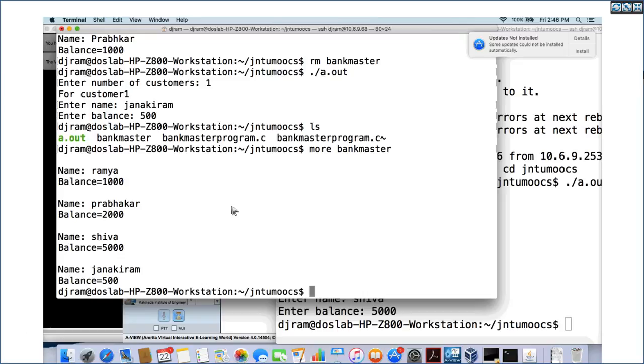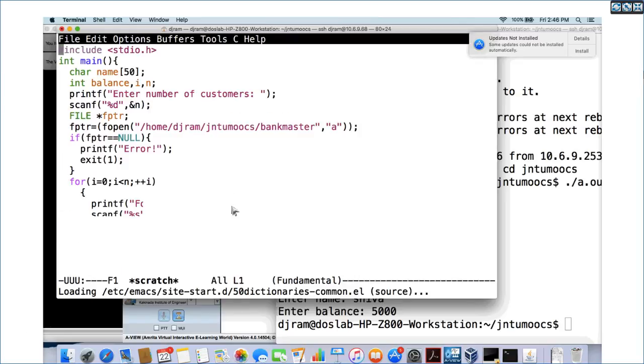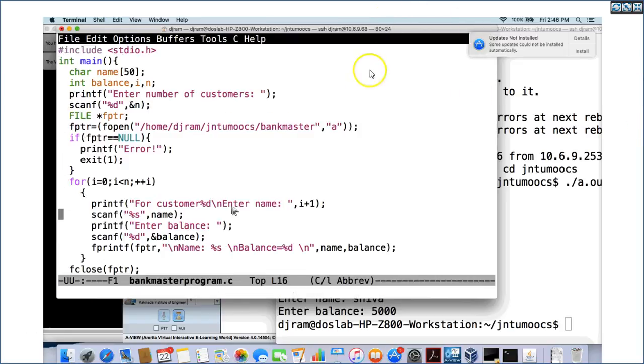One other important thing we were talking about in the last class is that the way the file information is written is part of the program. The file itself doesn't have any data model. The program creates the data and stores it the way it wants to store. For example, go to this bank master program. Let us change the format in which this file is being written. fprintf, this is where it is getting written.